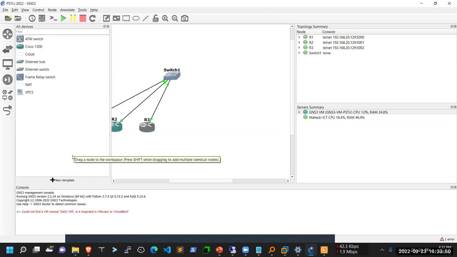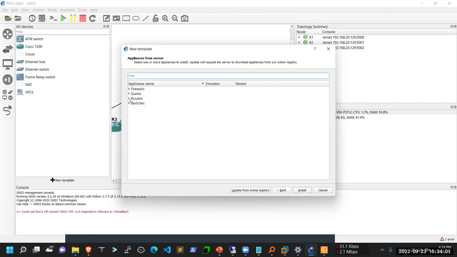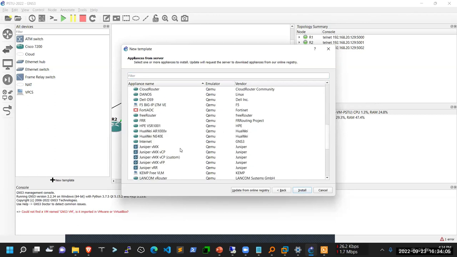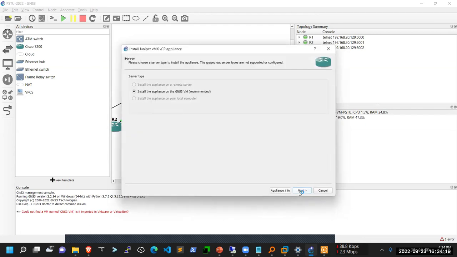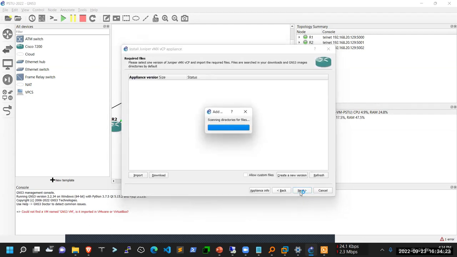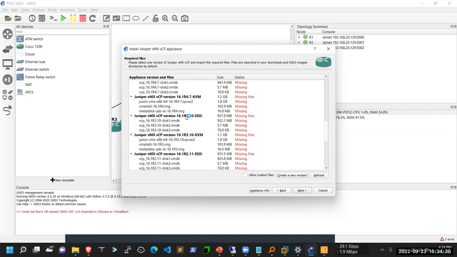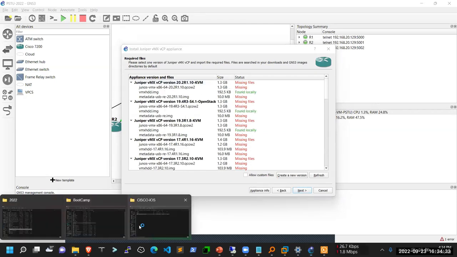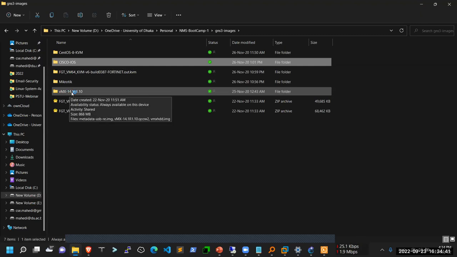Now I add another device, another vendor's device like Juniper. The same, add new template. Click on next, from the router, click Juniper vMX VCP. This version actually I have the images. Click on install, next, next. So it has many versions, but no version actually matches the images I have. So now I go to Cisco IOS to vMX.